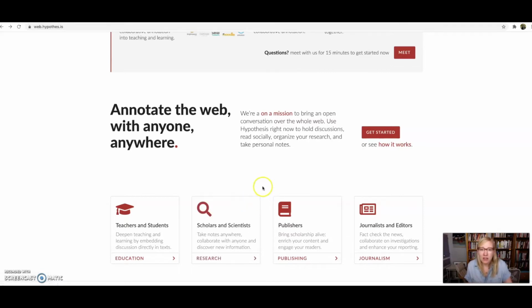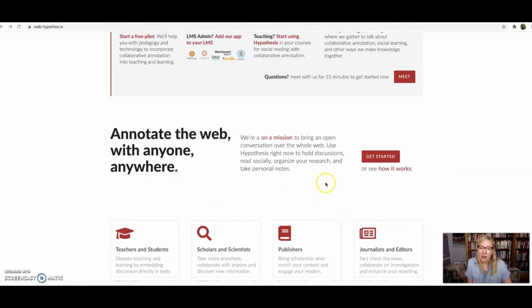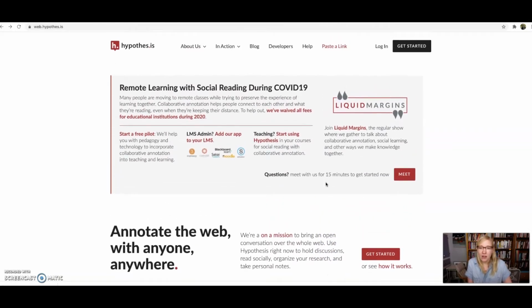So I found it to be an extremely useful tool, especially since I teach history, so there's a lot of reading. There's a lot of reading of primary sources. This is a really great tool to get into the nitty-gritty and give students a chance to ask a lot of questions, and for you to answer those questions right in the text itself, right in the margins together. So right now I'm on the Hypothesis homepage just to show you what it looks like and to show you all of the resources that they have there if you want to get started with this tool.